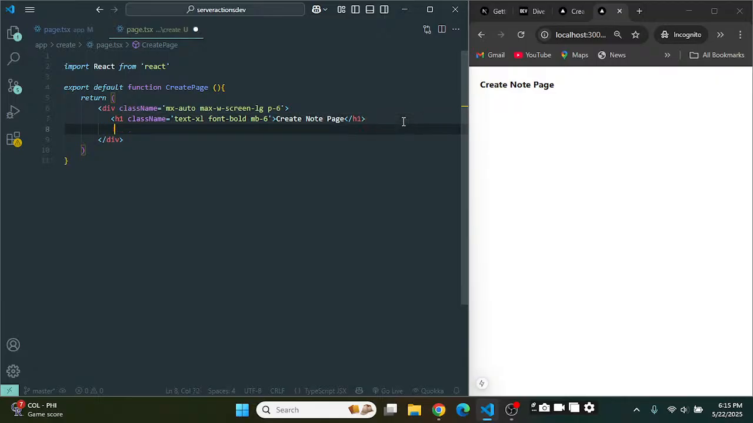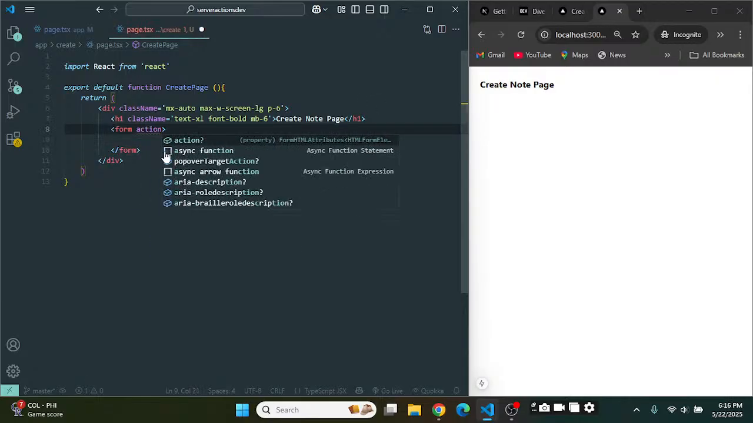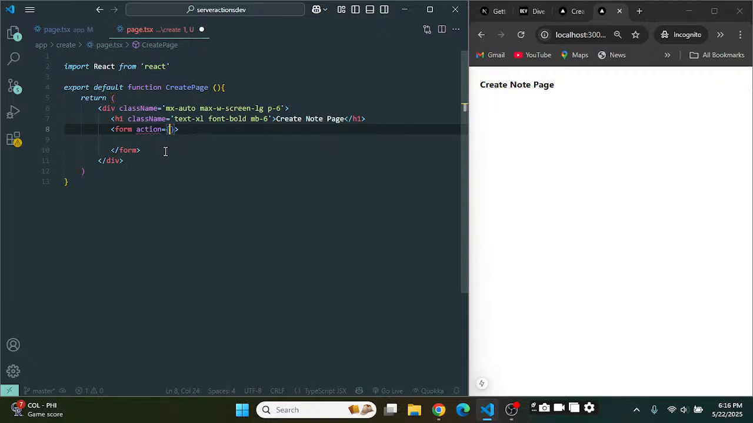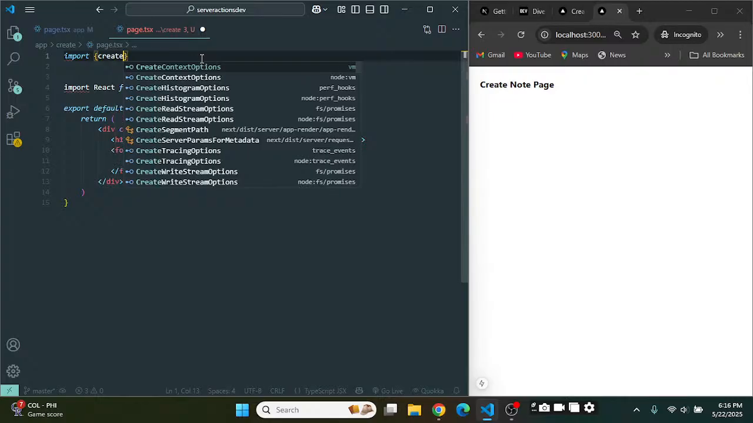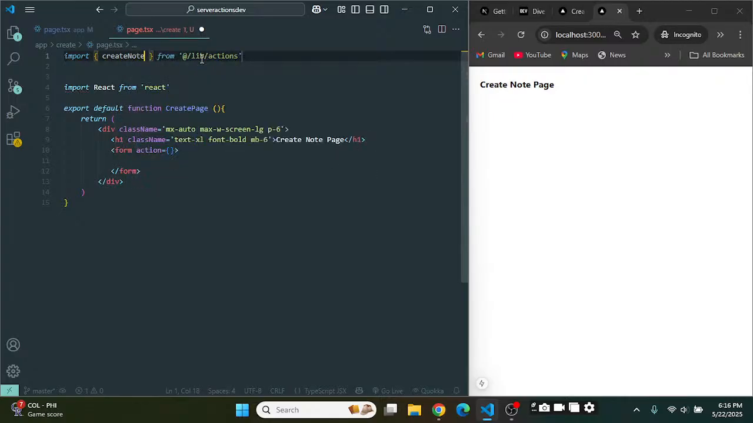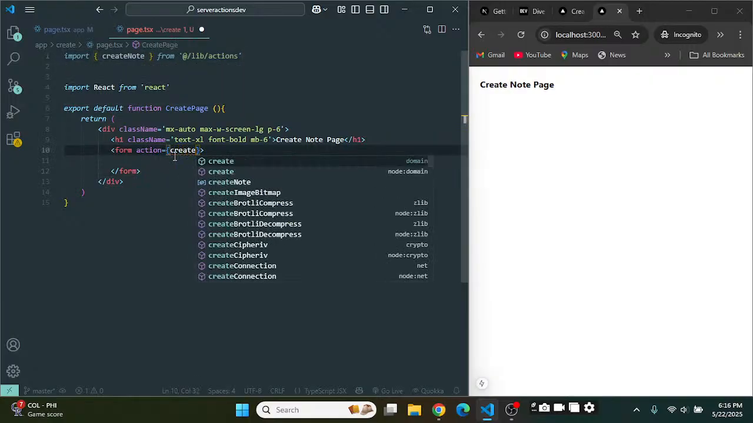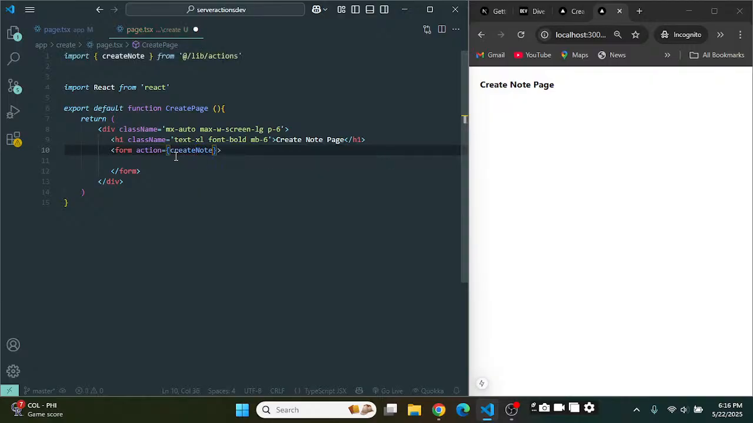Underneath the H1, let's add a form. And inside the form, remember to utilize the server action, we'll need to use the action prop and pass in the function. So let's go ahead and import the create note function. And that should come from @lib/actions. And then we'll pass in create note inside the action that's inside the form.